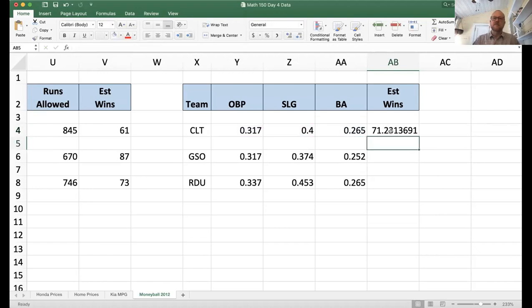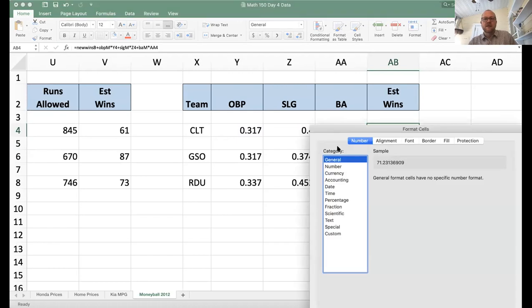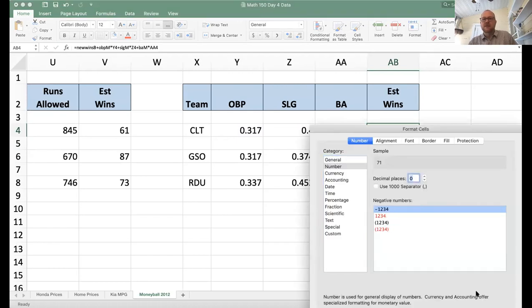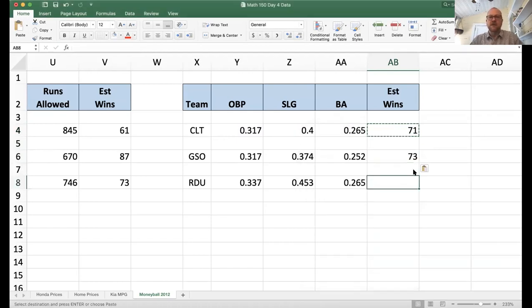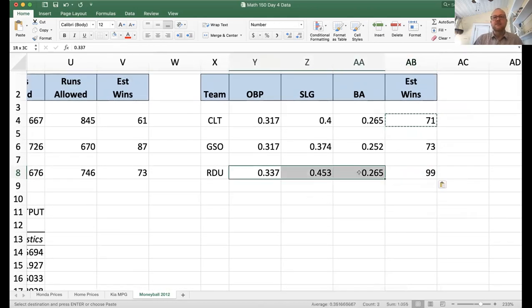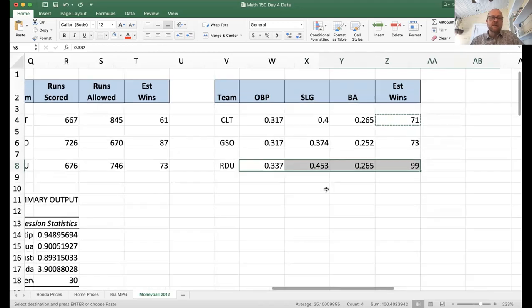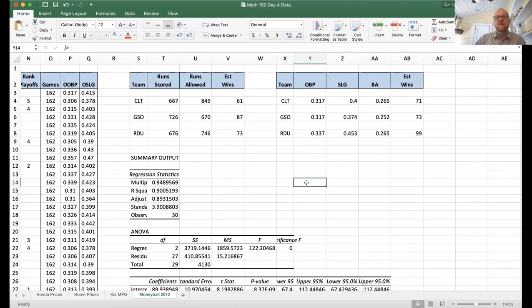I'll hit return. Okay. So, like before, we are formatting the cells to have nothing past the decimal because there's really no point in that. And I will copy and paste. All right. Oh, wow. The new one looks like the RDU team there is predicted to do 99 wins out of a 162 game season. So that's all right. Okay. So again, these are just random numbers that I made up here. So they don't probably make a lot of sense.